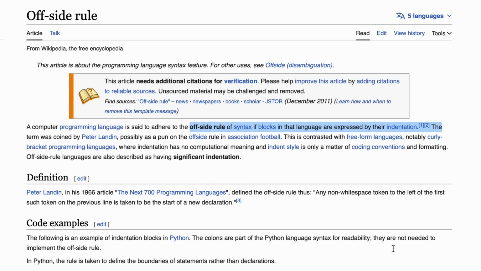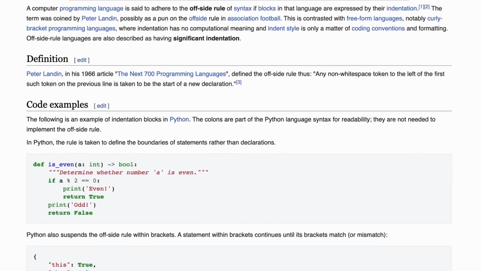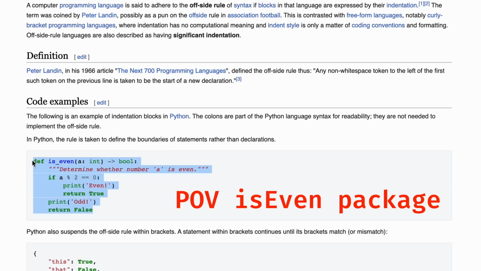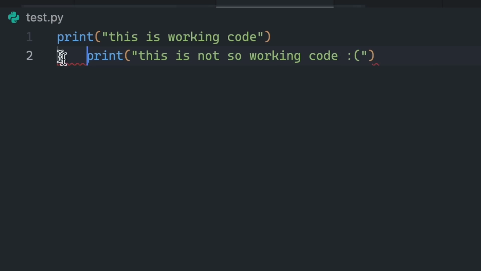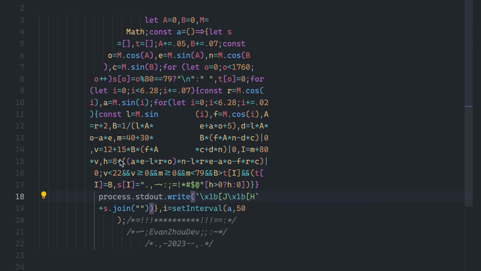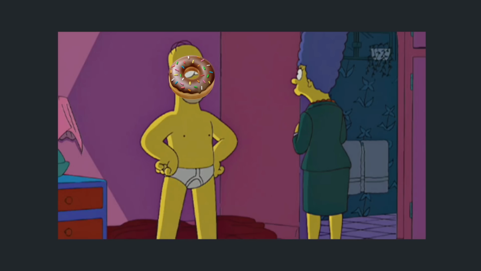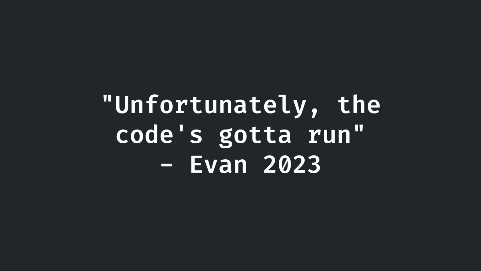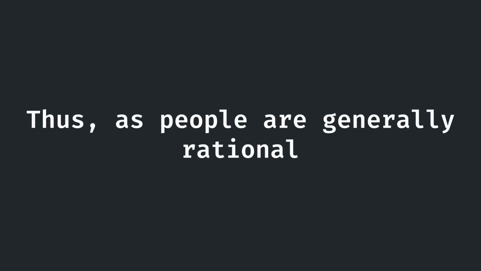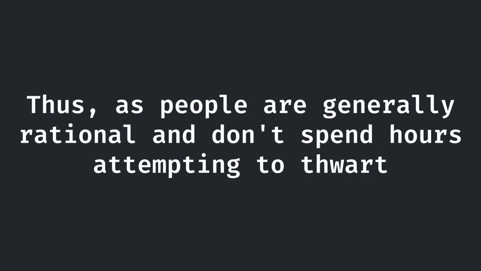Python adheres to the offside rule, which basically means that it is an indentation-based language. The interpreter heavily relies on the indentation and line breaks for the syntax itself, and if you didn't notice, making code look like a donut means that we are using quite a bit of indents and line breaks. Now this looks aesthetically pleasing for donut addicts like me, but it looks like a big mess syntax-wise, and unfortunately, the code's gotta run.